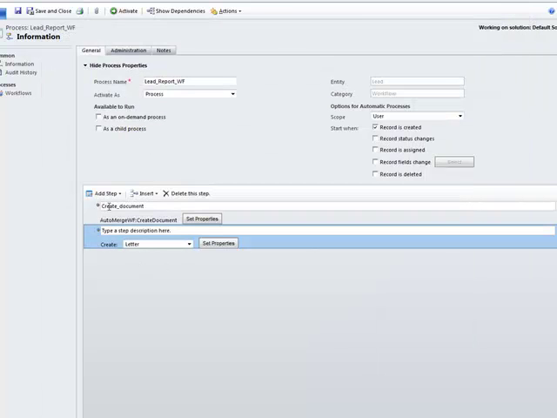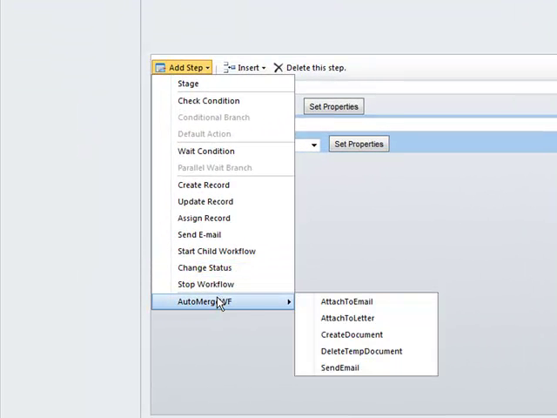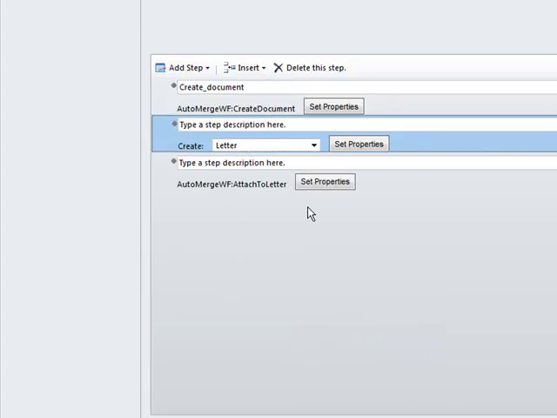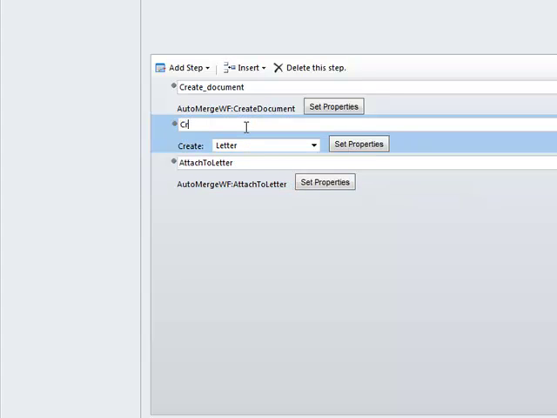What we have now is we have created a document, we have created a new letter, and now we want to attach this document to the letter. So we go to AutoMerge Workflow, Attach to Letter. Again, we can give it a name first, maybe. Let's say Attach to Letter, and proceed with a click on Set Properties then.